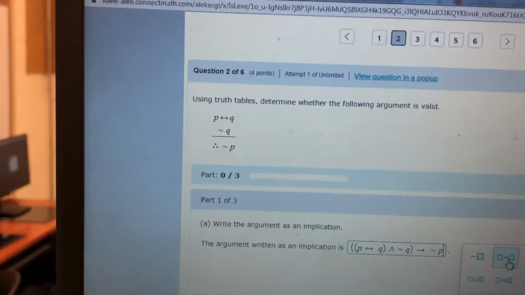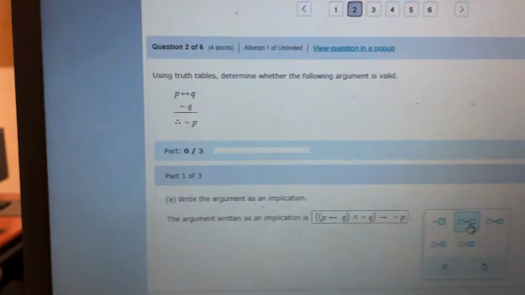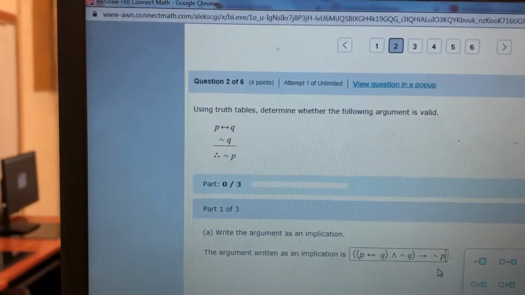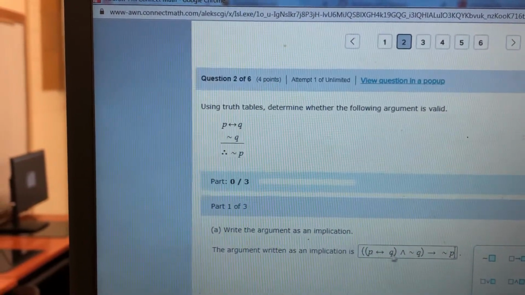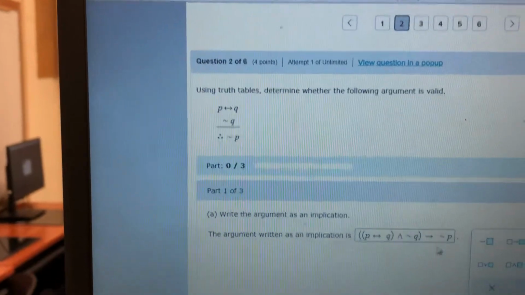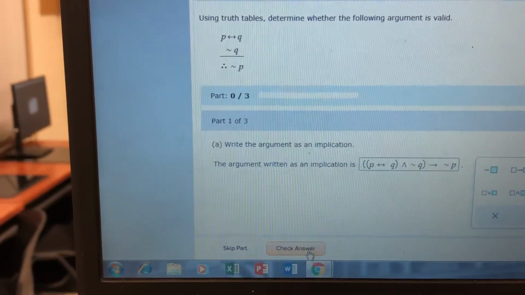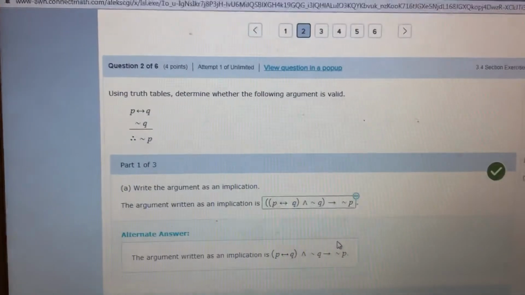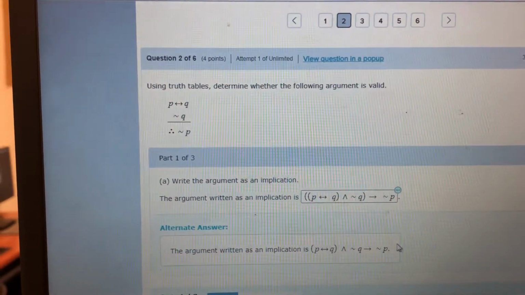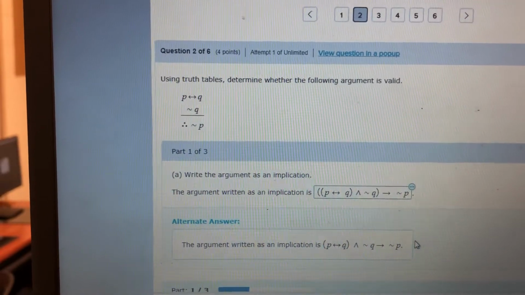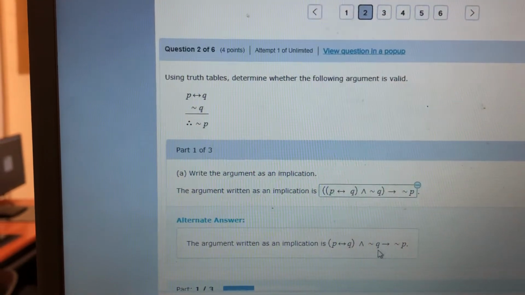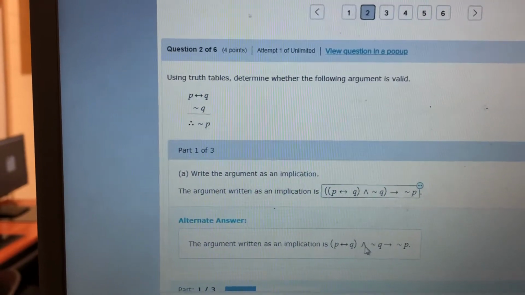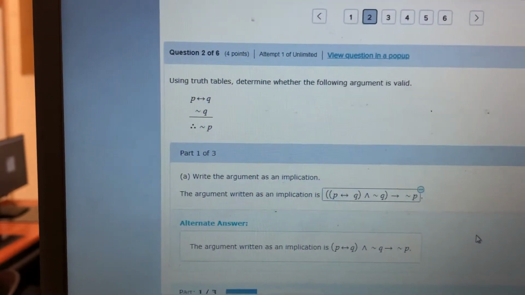So this should be the correct answer for the implication since it's not giving me the option to click a double-lined arrow. That really bothers me. Conjunction of the two premises pointing to the conclusion. Let's check it. Hooray! Alternate answer. Oh, look at this. The answer they were expecting did not have the giant set of parentheses around the conjunction of the premises. Silly author.